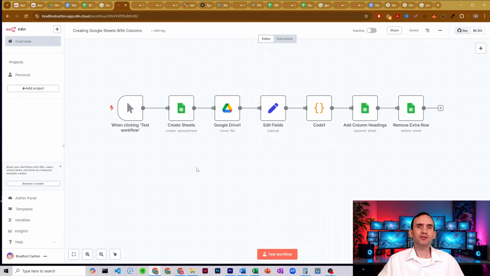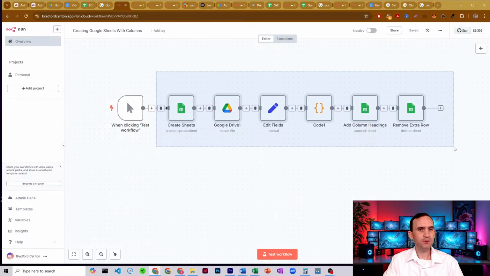In this video, I'm going to show you how to create a Google Sheets document in n8n with column headings, so that you can process all of your information and all of your workflow without having to have your Google Sheets set up first. All right, and so I'm just going to use this test workflow right here. In fact, this right here is the process that you would need in order to be able to create the Google Sheet, move it to where you want it to go, and then create the column headings.